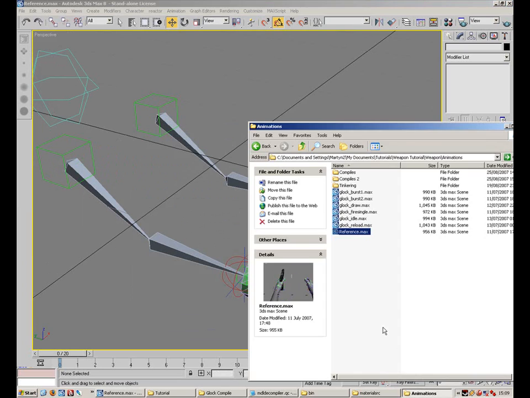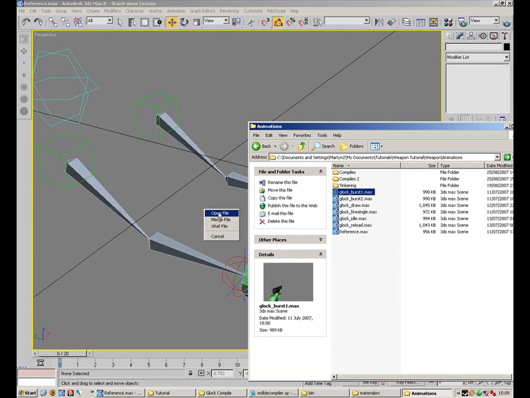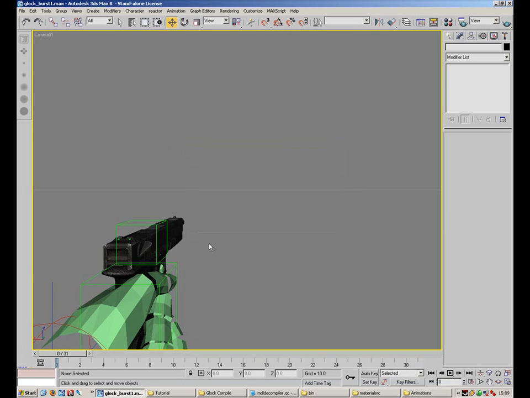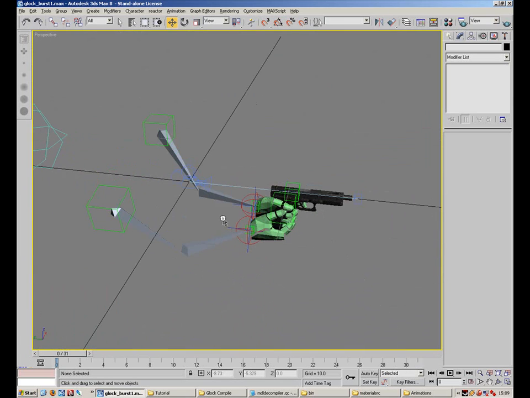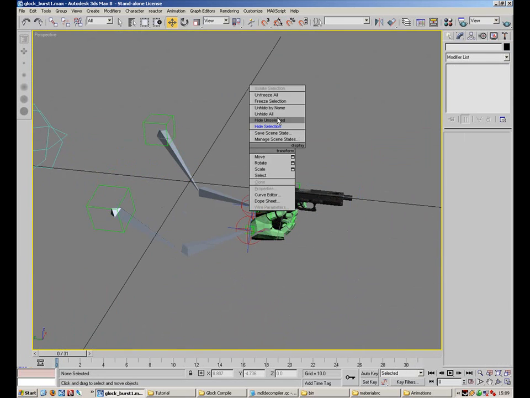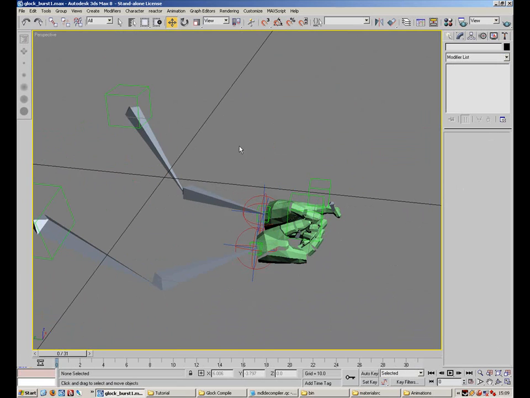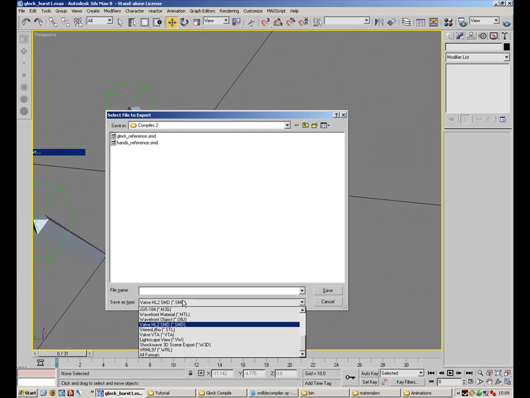Okay, now what we want to do is start going through all of our animation files. I'm just going to drag and drop them, it doesn't really matter what order, one by one. And what we want to do here is again delete the camera, unhide all, select the gun, delete, select the arms, delete. So all we've got in are the bones and dummies. And we're going to export those.